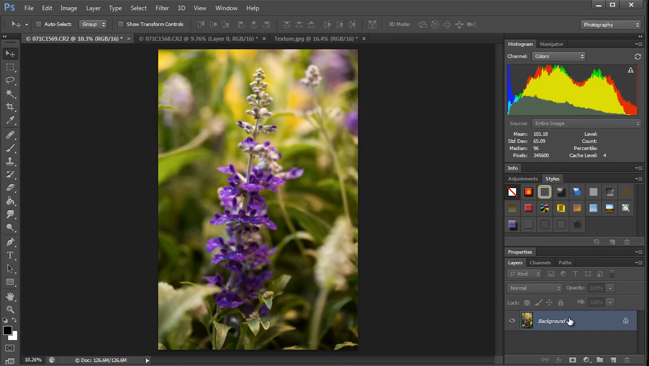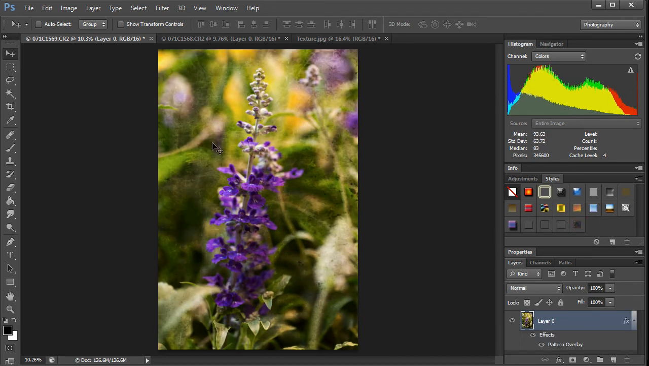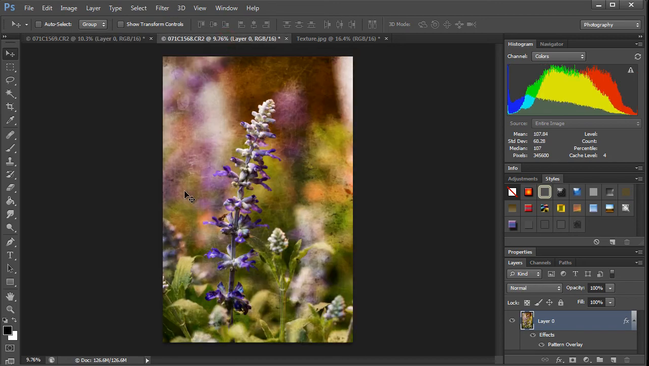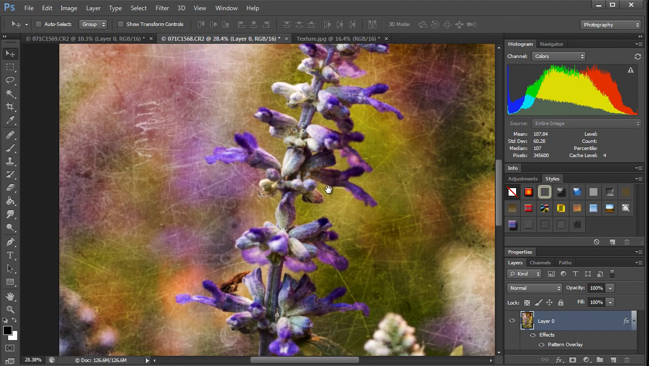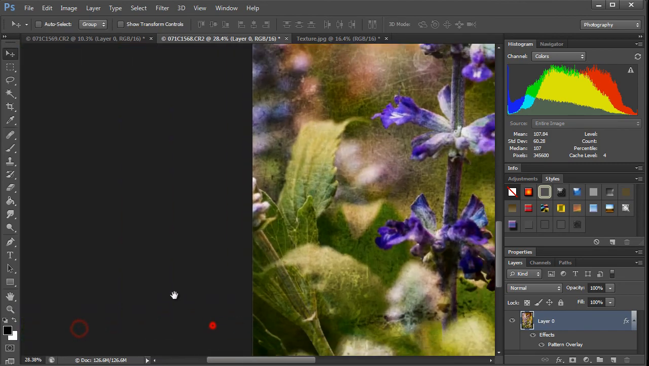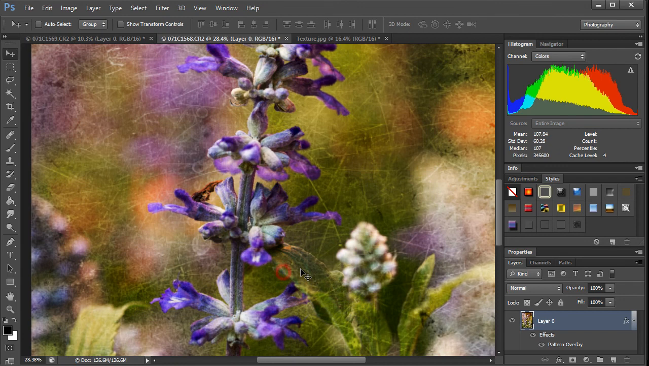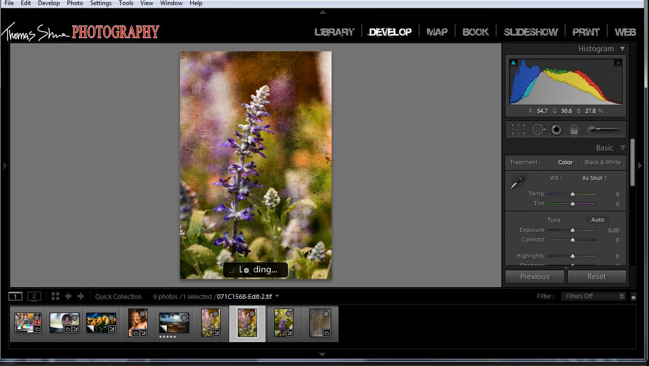We need to unlock this, so we're going to Alt double click or Option double click and then apply it. So there's the texture. It's a really interesting texture. Let's zoom in and take a look, and you can see that it's applied uniformly on the image, and it just creates an interesting image. So we can save this, and we just hit Control S. Control is Command on a Mac. You'll see that it's saving it, and when we go back into Lightroom, it saved that image.